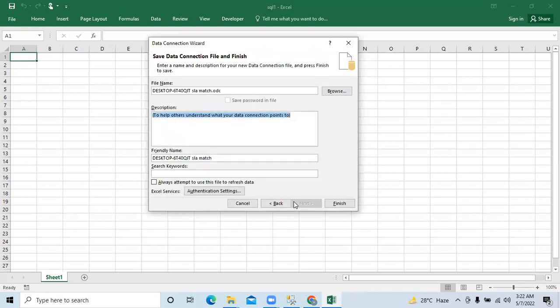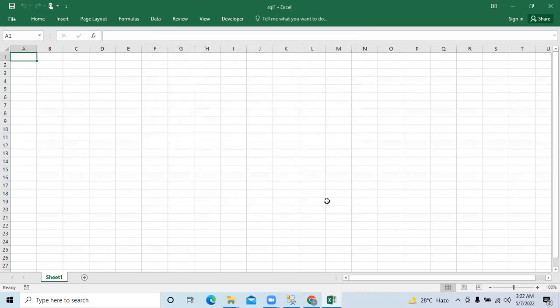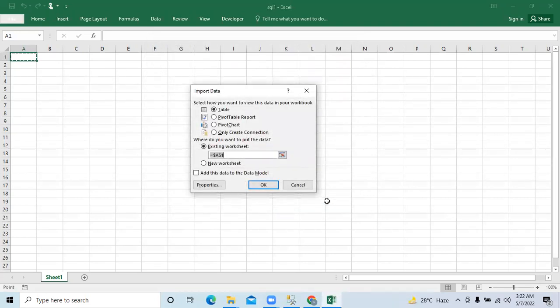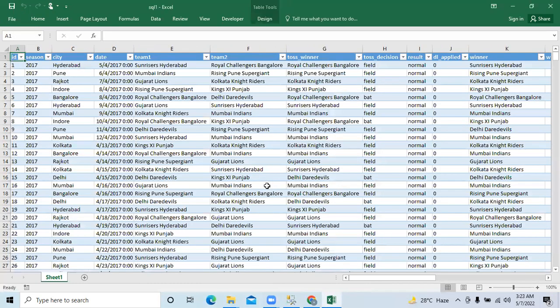The moment I do next and finish, it will ask me where I want to put this particular table. So I'm going to put it in the existing worksheet at cell A1. There you go. The moment I do OK, you can see it has put all the data which was there in the SQL table into the Excel file. So now we have data coming in from the SQL itself.